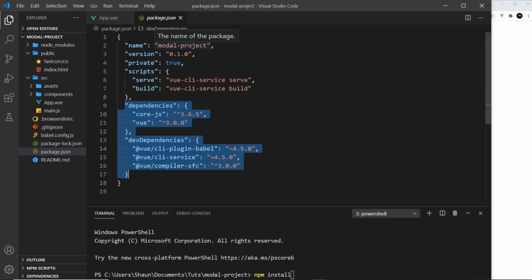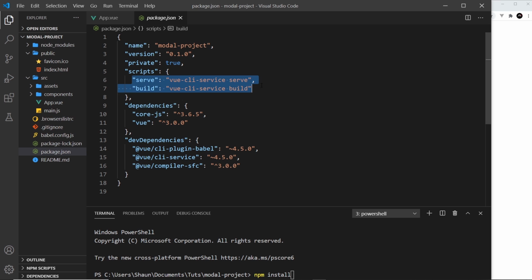And only then, once you've done that, will you be able to run the project by using this command right here, npm run serve. If you try that before doing the install, then it's not going to work. So again, make sure you run npm install once you download the course files before you try to run the project from this point onwards.